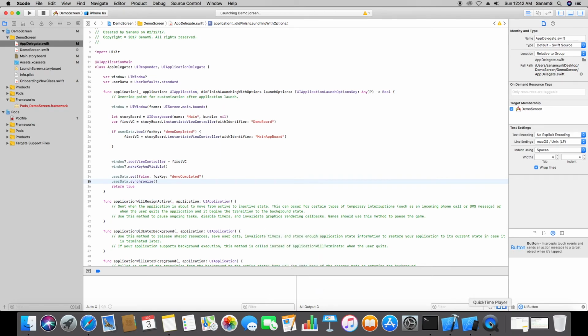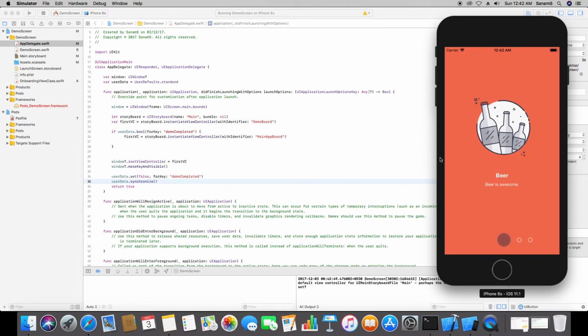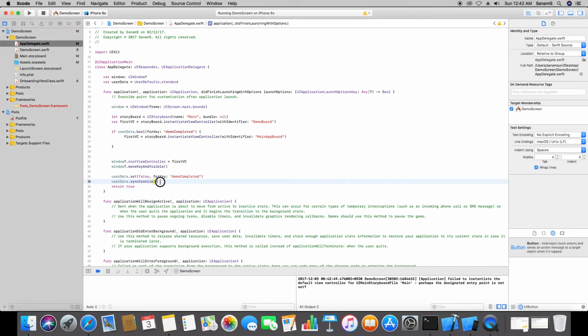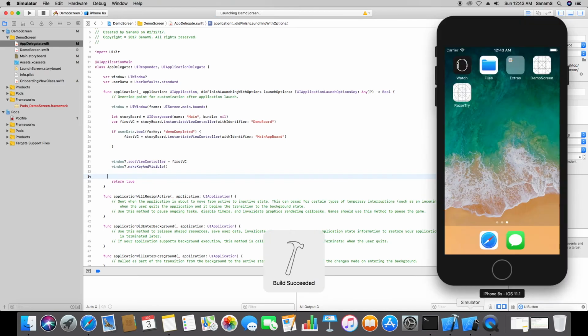So what I'm going to do is remove the key from here. So we have this. Let me delete this again. So now our key is set to false. So by default it's false now. So let's run it again.